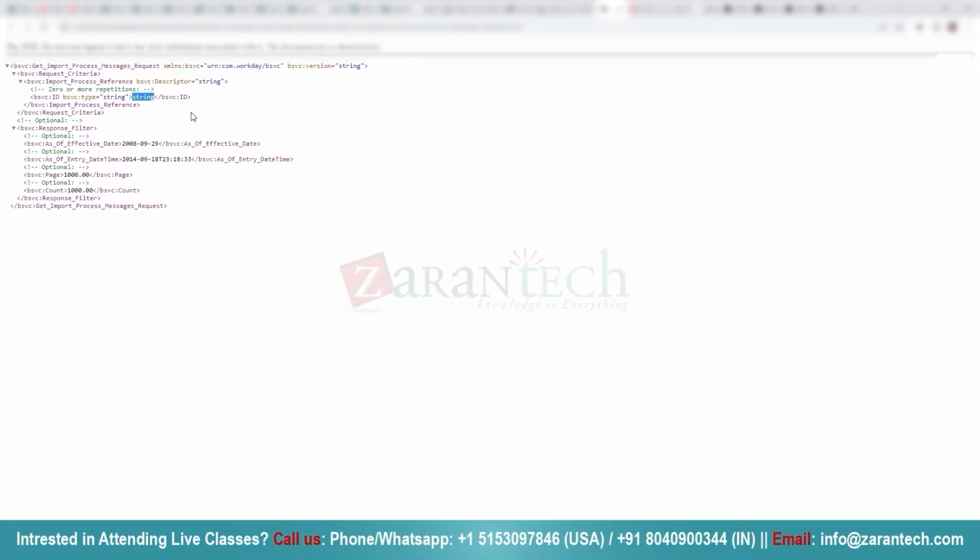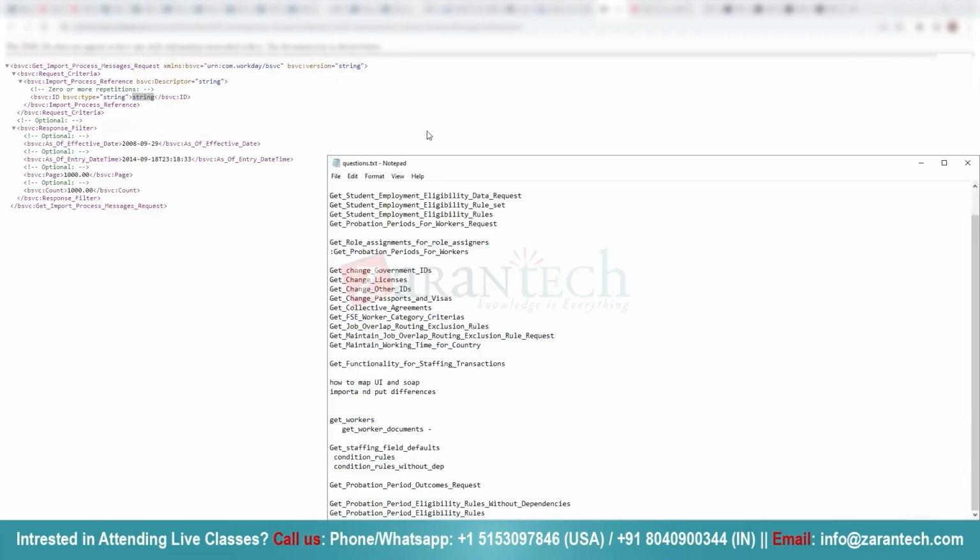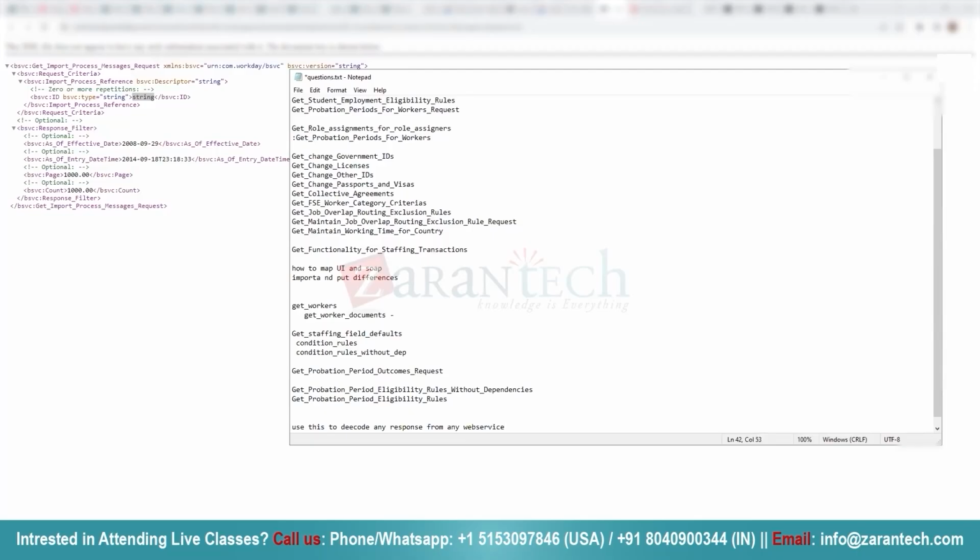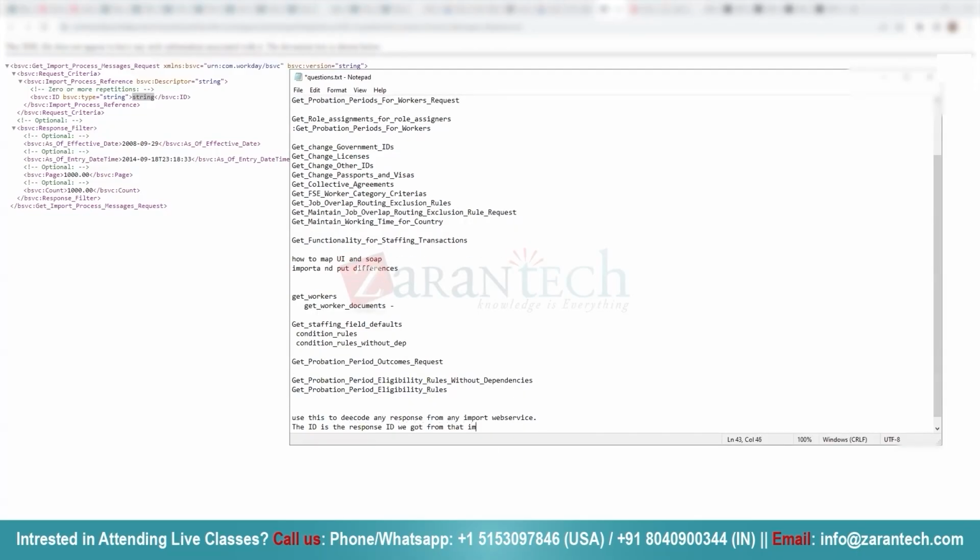Every time you will receive just a single Workday ID, and that single Workday ID has to be passed here in order to decrypt what's inside. Basically, this Workday ID has all the success and error rows hidden behind this import web service. That's why get import process messages is required. Yes, it's an aggregated ID, a Workday ID.